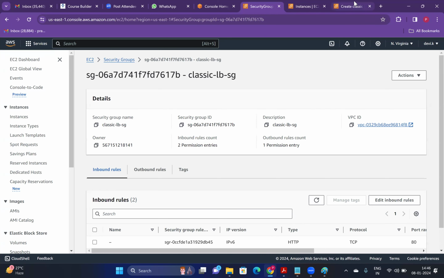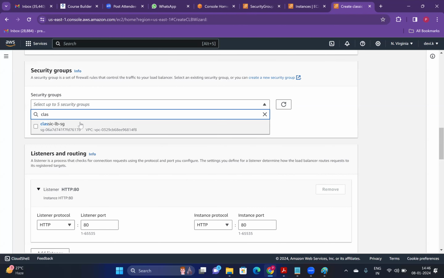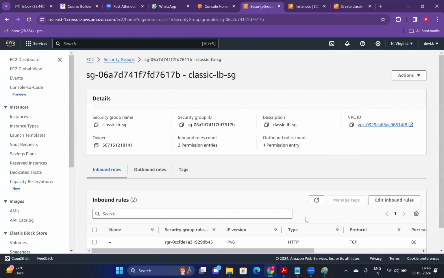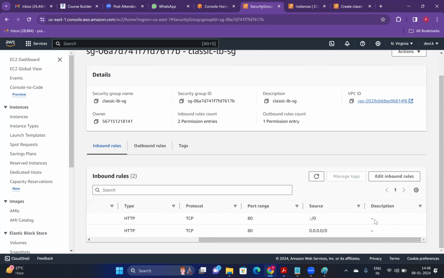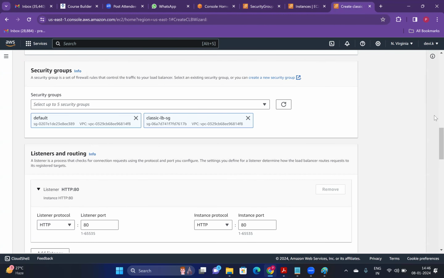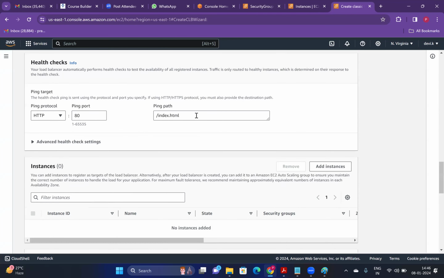We are going to use the classic one. Okay, so refresh here, choose what? Classic, the classic LB here. So what are the inbound rules here, which can accept only port number 80 HTTP, for both IPv6 as well as IPv4 protocols. So remove this default one. Protocol must be HTTP only. So ping path index.html. Don't change main things.